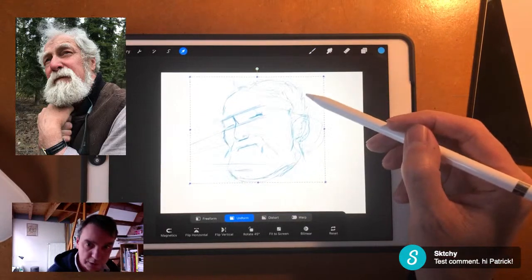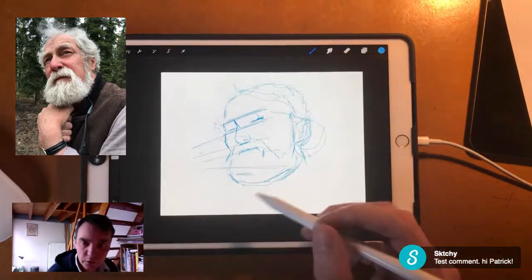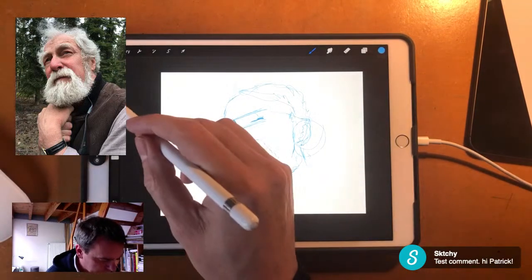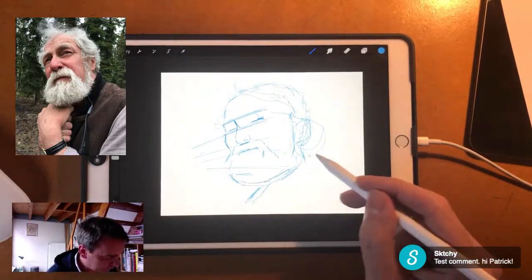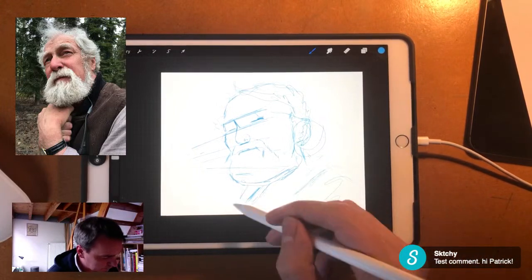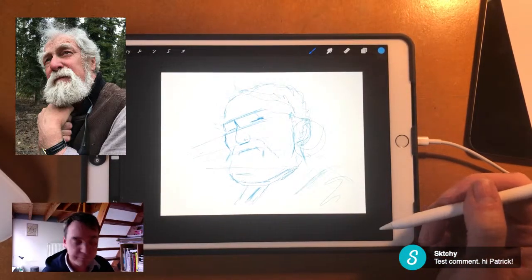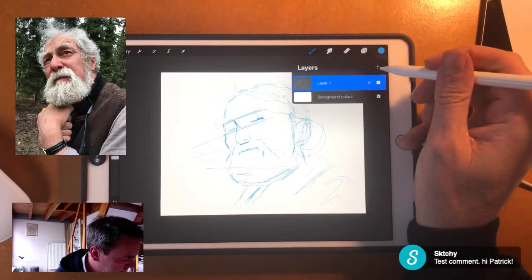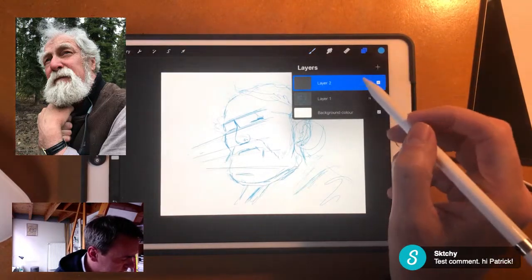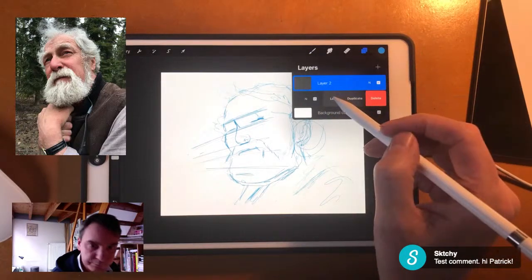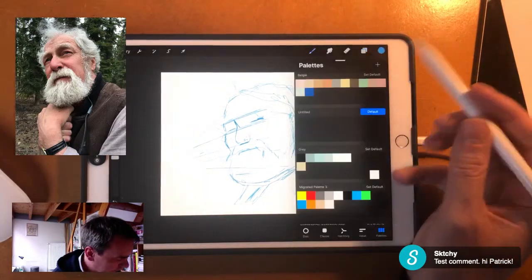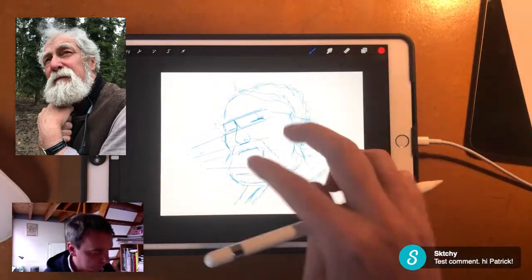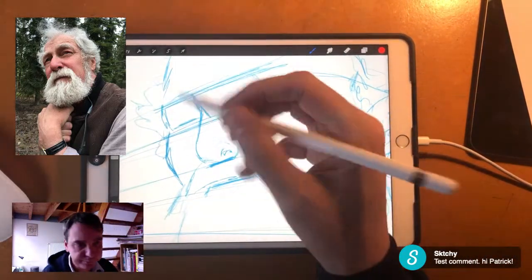So I'll make it a bit smaller. I hope you can still see what I am drawing. So this is the first stage. Now we can add a new layer on top, and I will lock this one. And I will create a new sketch in red, so we can add more details in red.